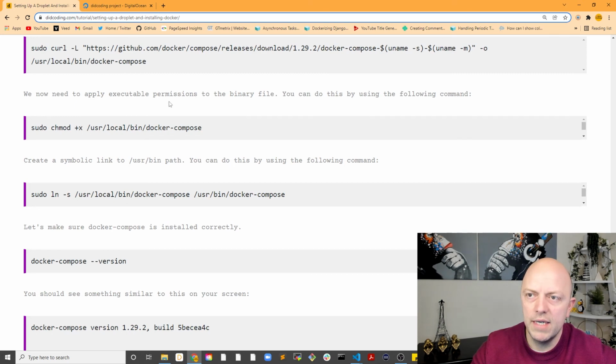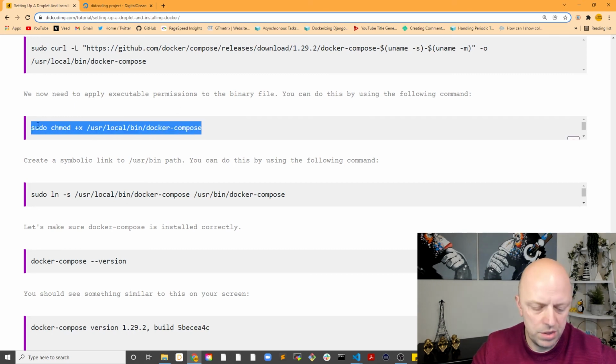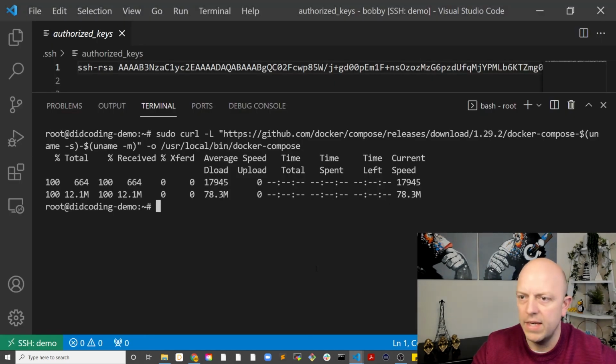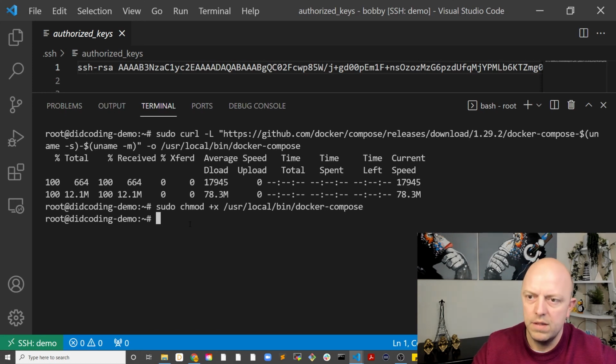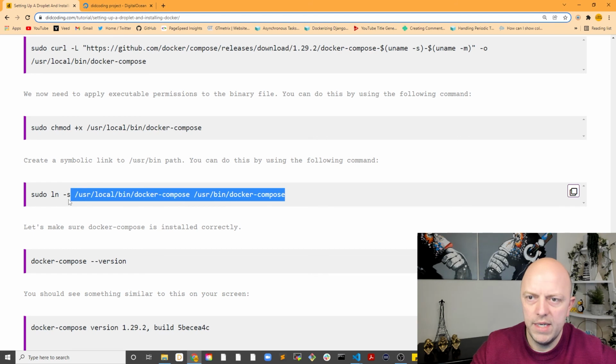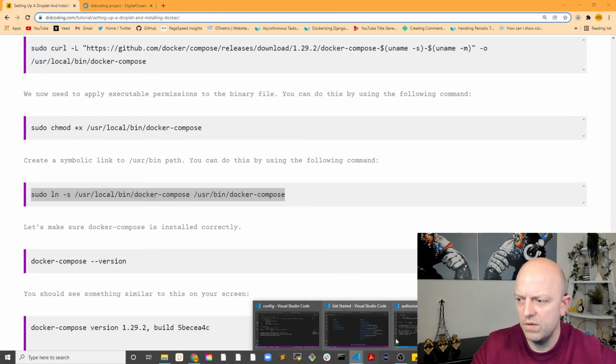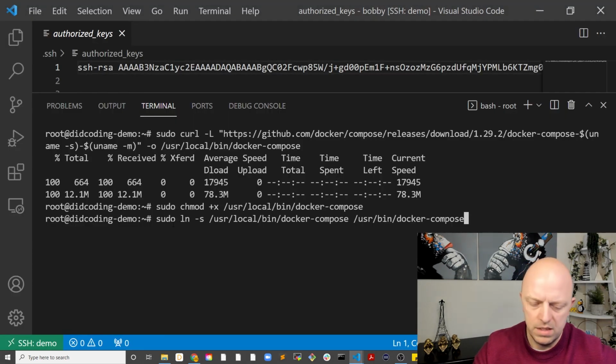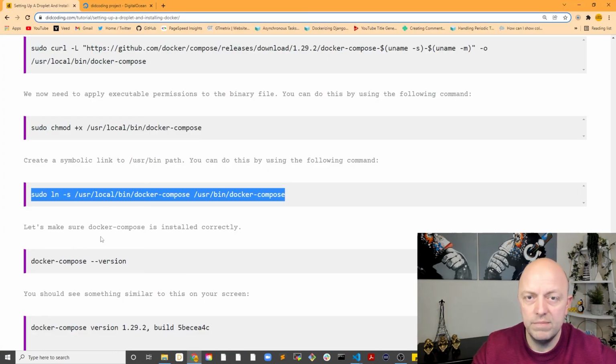Then we need to apply the executable permissions. So go back in here. There we have it. And lastly, we need a symbolic link. You might not actually need this, but I do this anyway. It never fails, or hasn't failed me. There we go. And that's it.